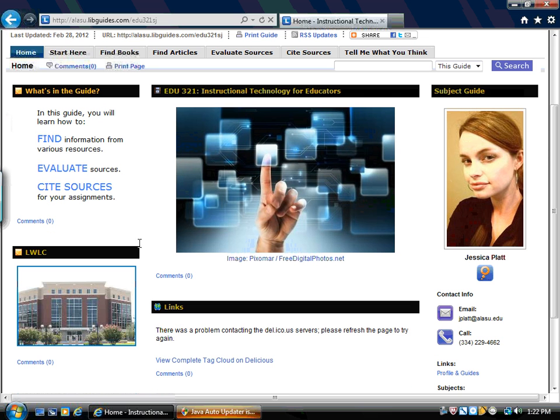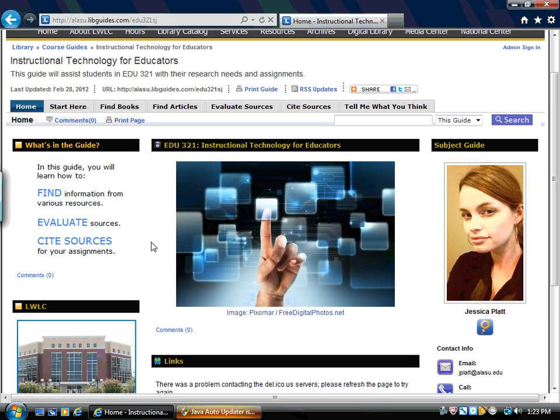If you notice on the bottom left-hand corner, there is a picture of the library. If you click on that picture, it's a link to the library's website. So if at any time you're in your course guide and you need to get to the library website for whatever reason, you can always click that image.